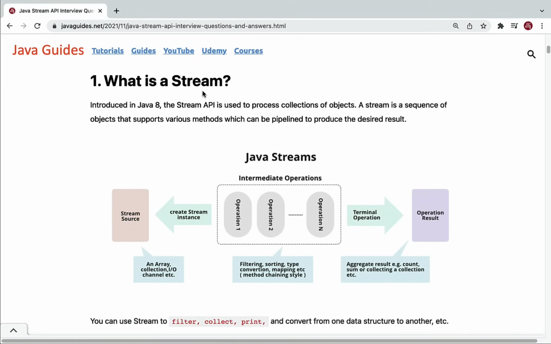Well, stream APIs were introduced in Java 8. And we can use stream API to process a collection of objects. Typically we create a stream from different sources like a collection or array or input-output resources, and we perform some operation on that stream's elements. Alright, so basically a stream is a sequence of objects that supports various methods which can be pipelined to produce the desired result. Well, we can perform different operations on a stream, and the operations can be a pipeline.